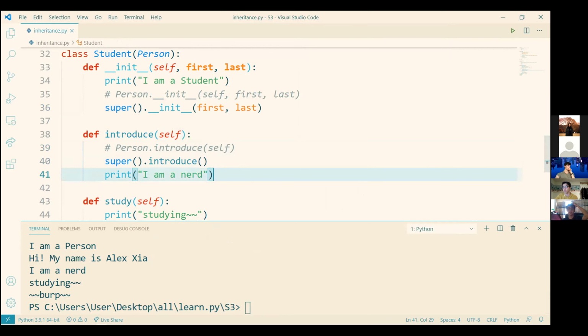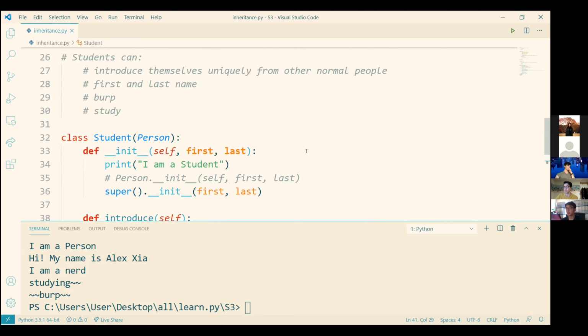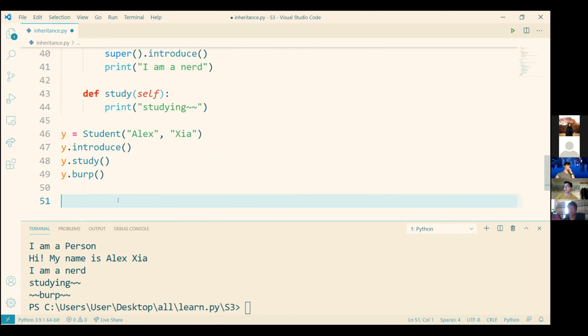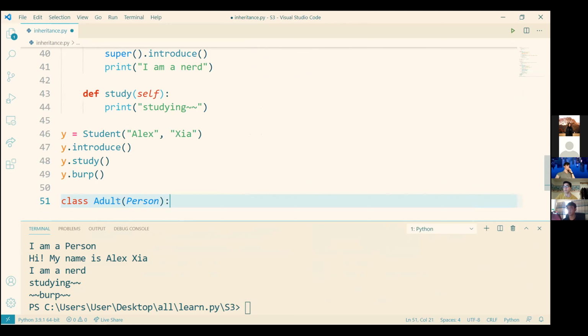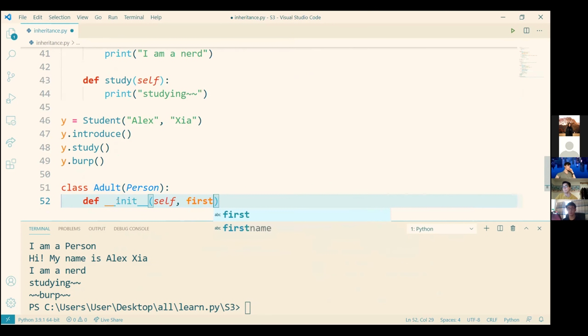Okay, so why is super useful? Super is very useful in the case that we have a lot of complex inheritance going on, and a base class is inheriting from multiple classes. So for example, now I'm going to just type a lot of code, but for example, we have an adult class that inherits from person as well, because adults are also people. And I'm just gonna go through a very quick class definition here.